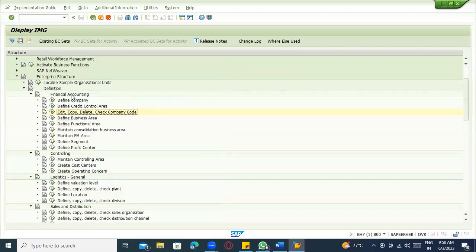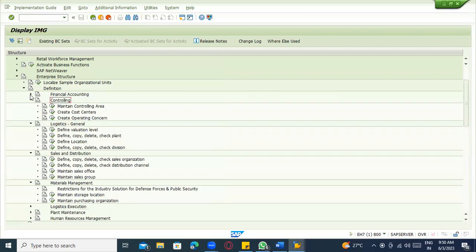I can close this one because I don't need all these controlling areas, business areas, function areas, because these will be created by the finance team. Anyway, I just copied from the company code, so it will come automatically from there. This controlling area also, the controlling people will take care of. It is not required for me.